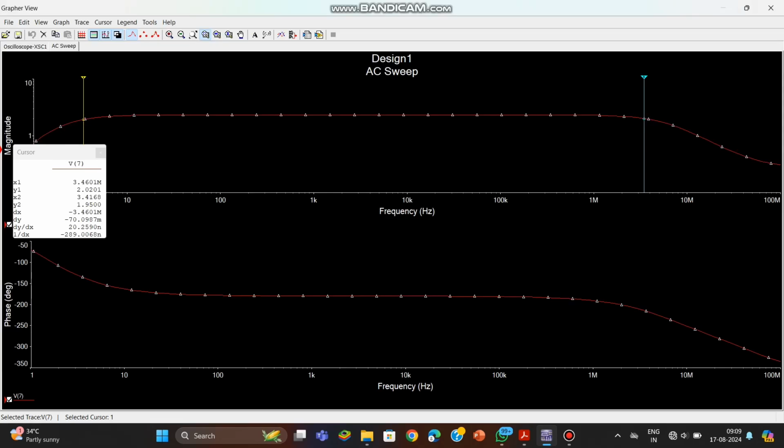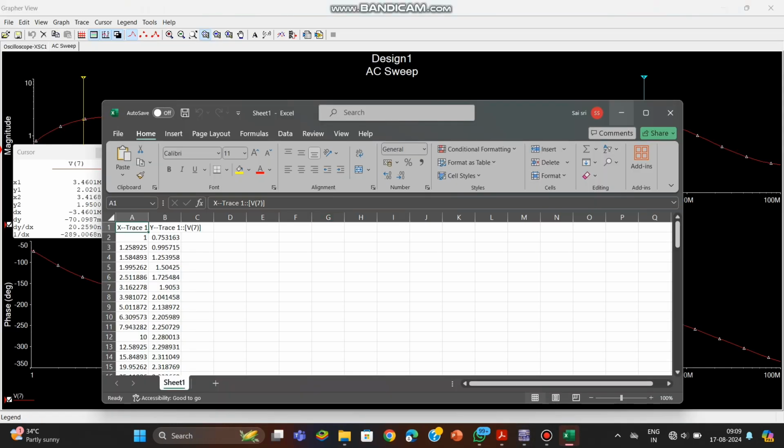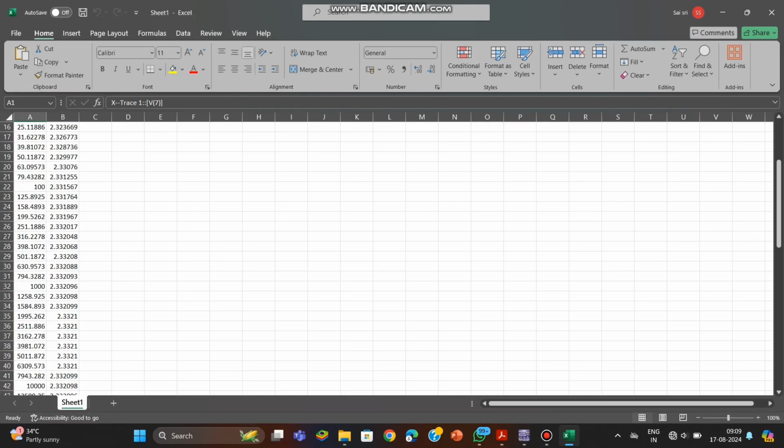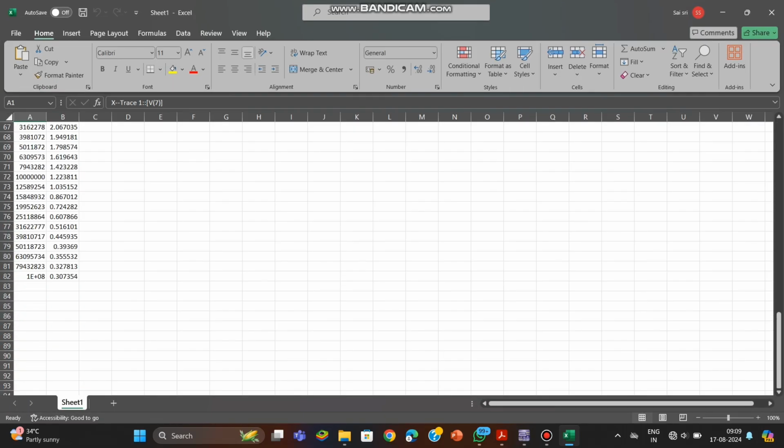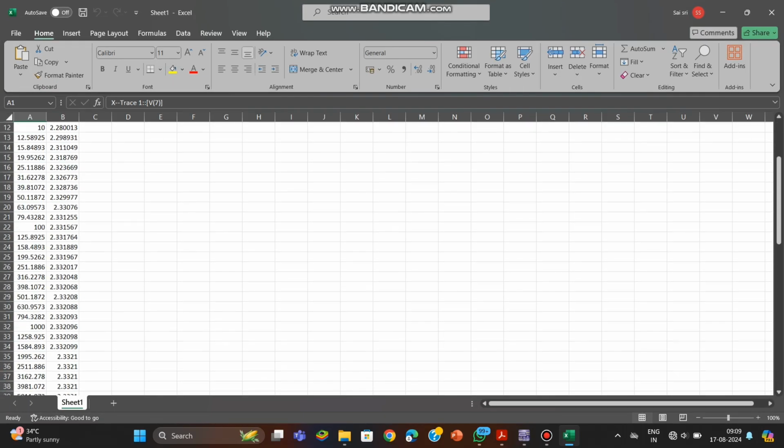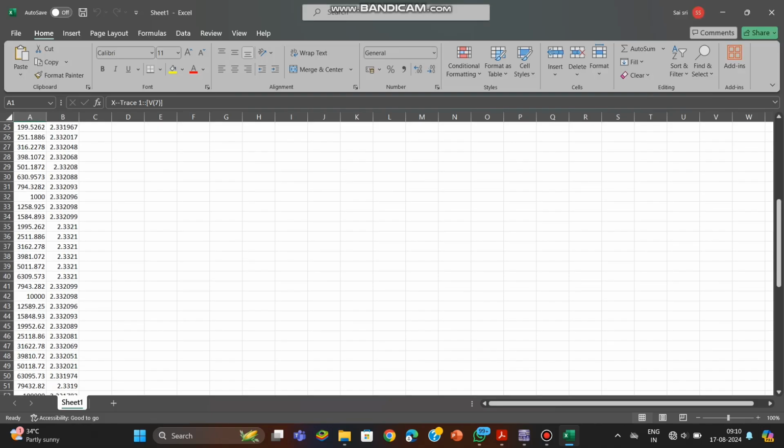So a graph sheet will be displayed, Excel sheet. So here you can get the values, all the frequency and the magnitude values. So take some of the values which you required for your experiment. Take the constant values so that they represent the bandwidth of your current series with feedback amplifier.